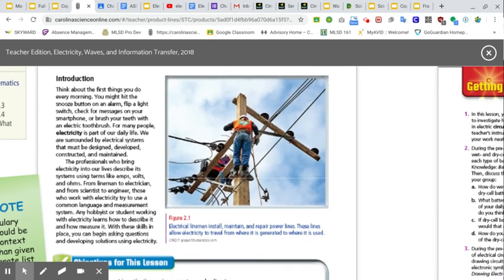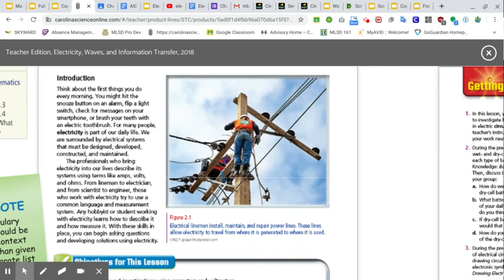The professionals who bring electricity into our lives describe its systems using terms like amps, volts, and ohms. From linemen to electricians and from scientists to engineers, those who work with electricity try to use a common language and measurement system. Any hobbyist or student working with electricity learns how to describe it and how to measure it. With these skills in place, you can begin asking questions and developing solutions using electricity.